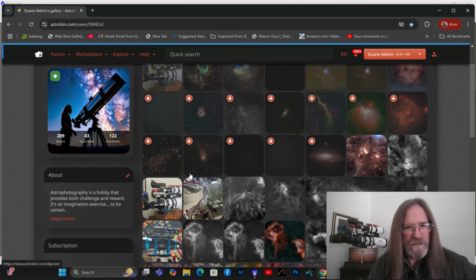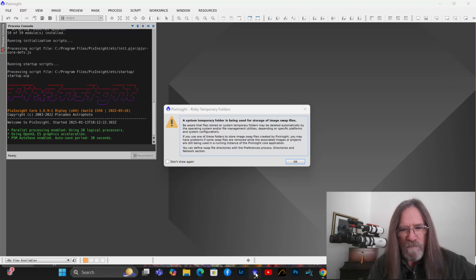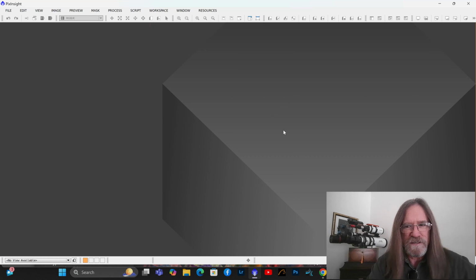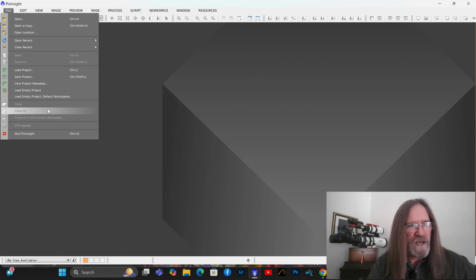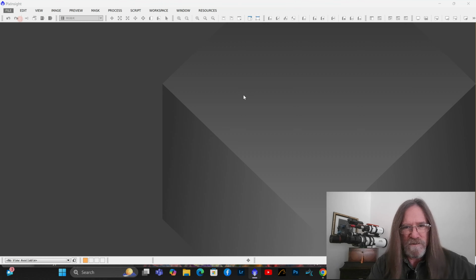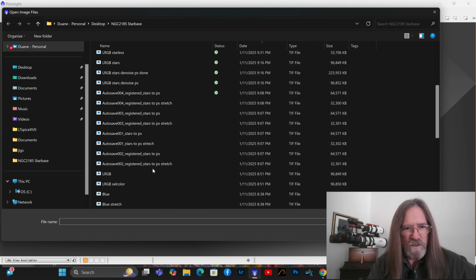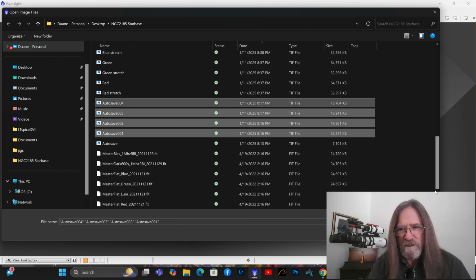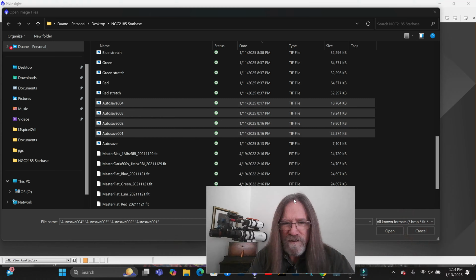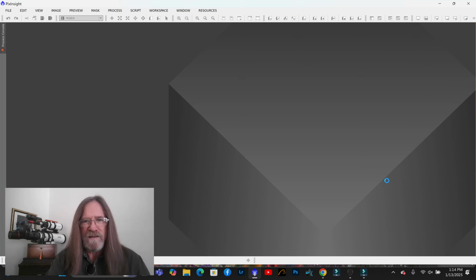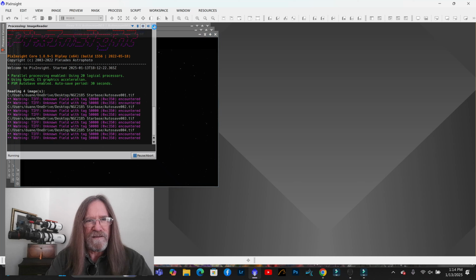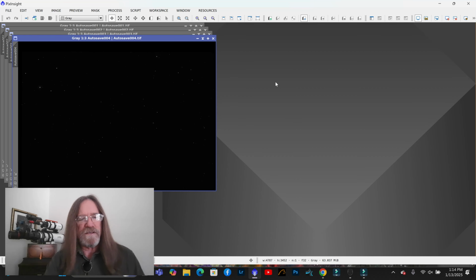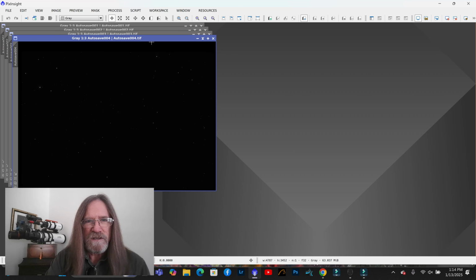This episode is going to cover PixInsight production of NGC 2158. Let's get PixInsight open. I have already stacked these and ready for use. It's an LRGB image. We're going to do PixInsight as well as Photoshop for this endeavor.